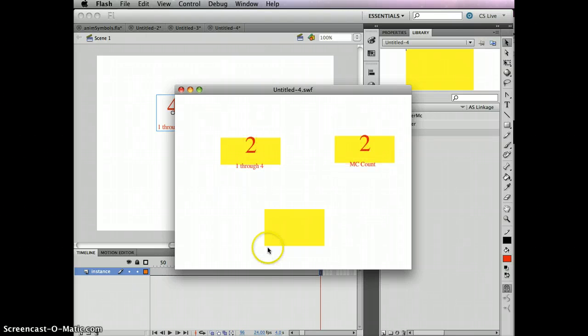So I know that's probably a lot to digest, but if you go back and watch this movie a couple times, you should get everything you need to do this. And this kind of thing can make your life really easy by copying and pasting these frames.